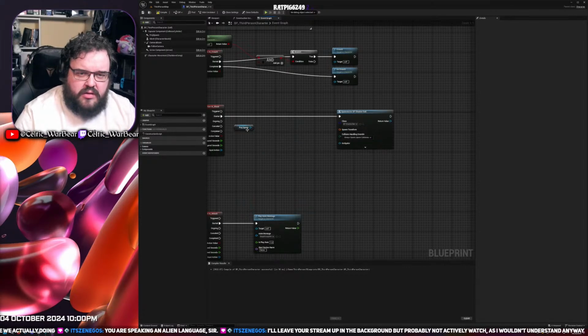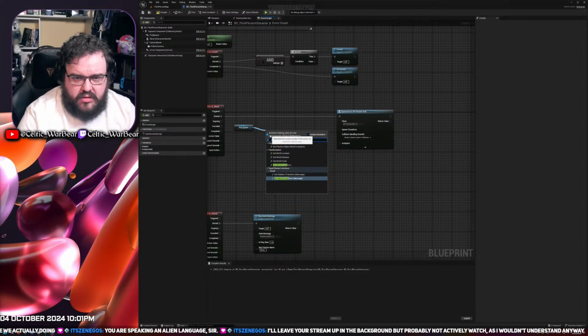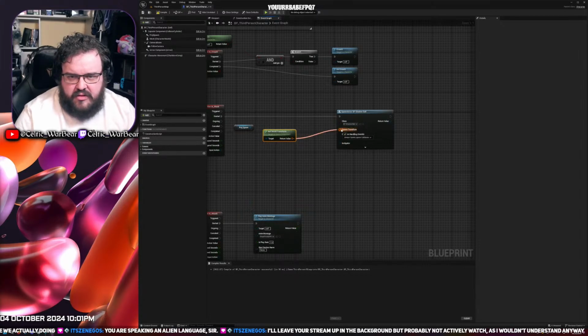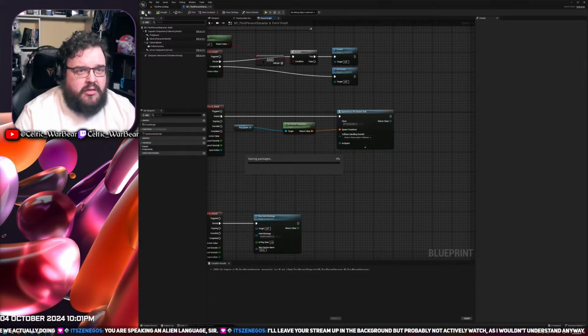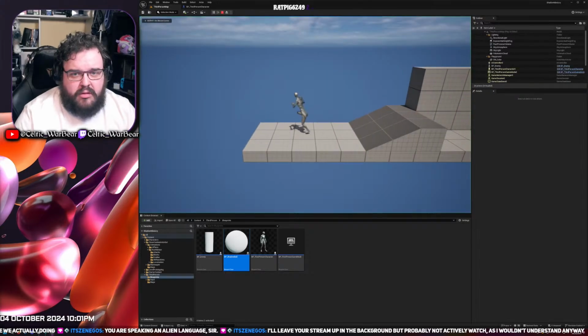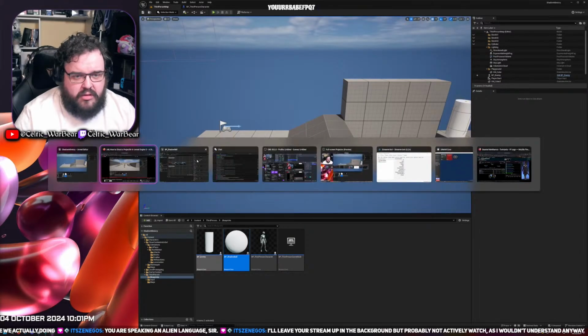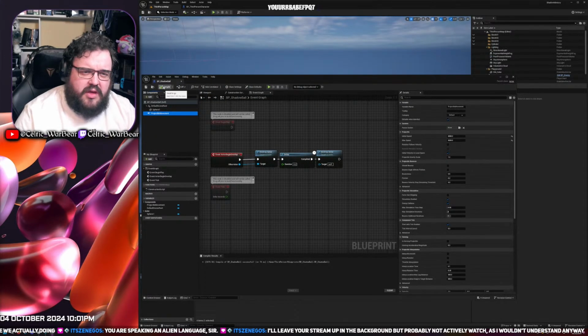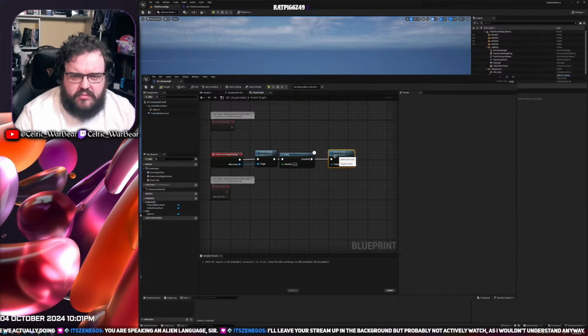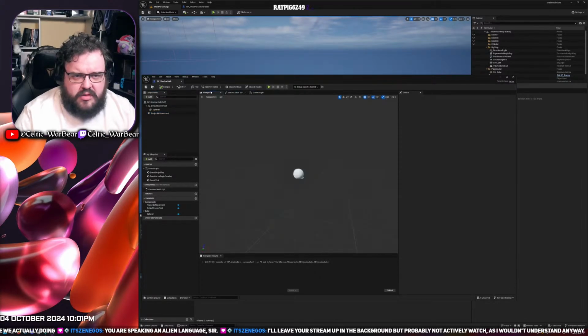Wait. That one. Yeah. But this has collision. To change the size of the projectile, go to the projectile blueprint, select sphere and change scale over here. To allow the projectile to move, select BP projectile, add projectile movement component.